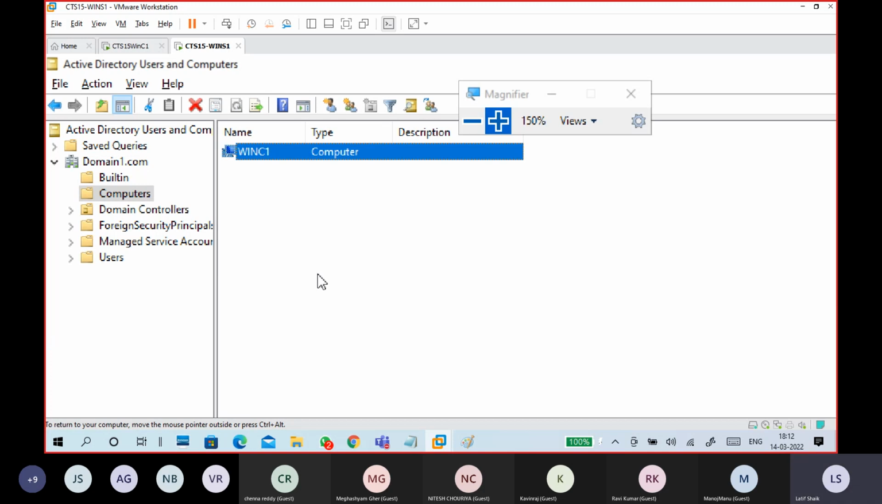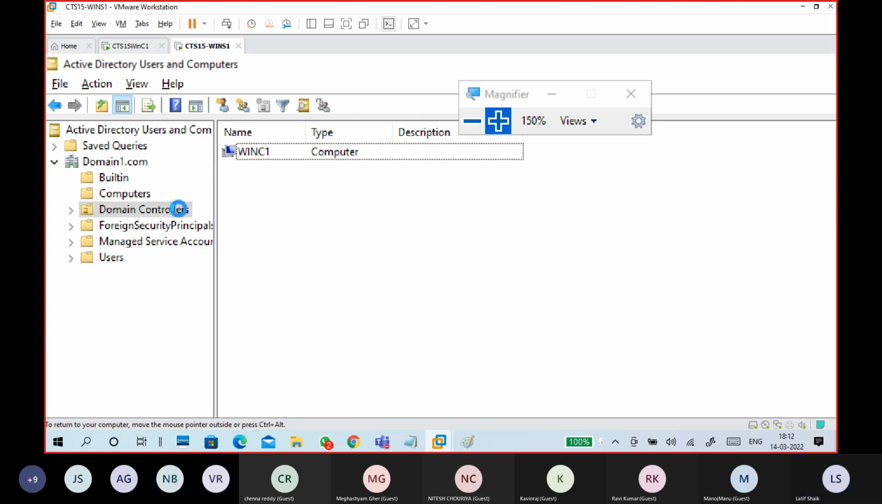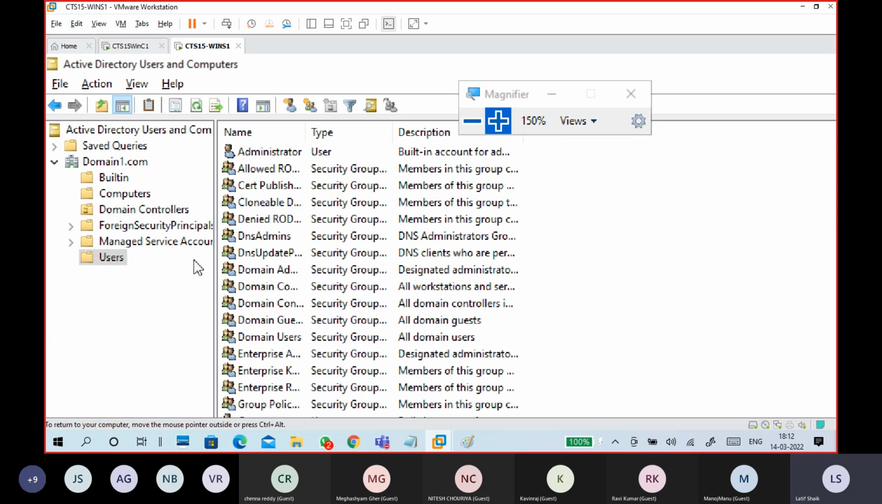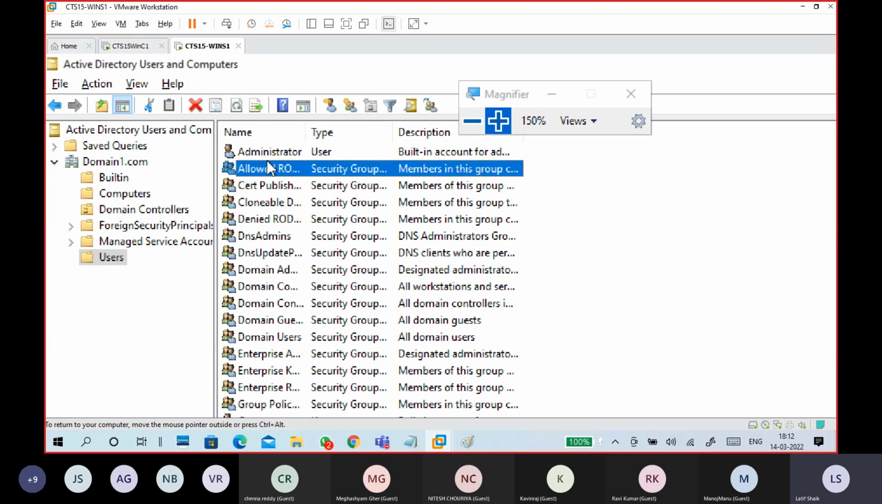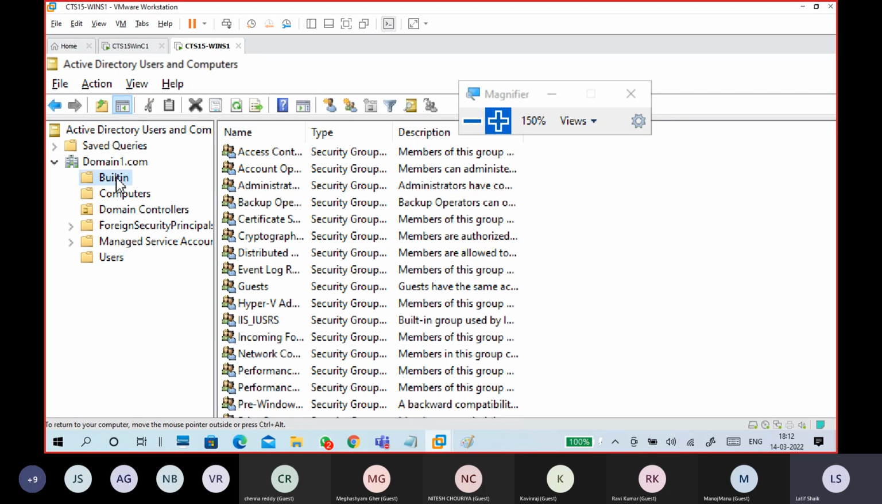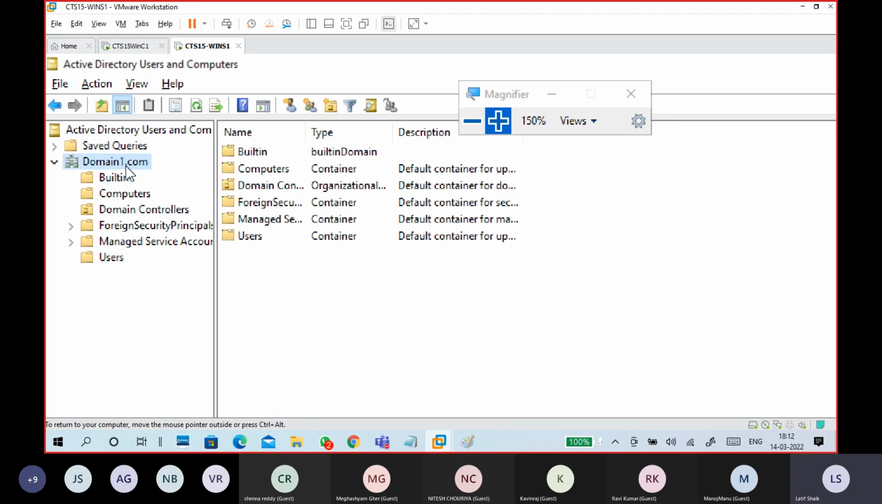Okay, so whenever a computer joins the domain from workgroup to domain, the domain controller has a database of that particular computer. See, in Domain Controllers, ourselves, our domain controller, right? So we don't have any other domain controller. Users, only one user is there, that is called Administrator. That's it. So now I'm going to create an OU, guys.